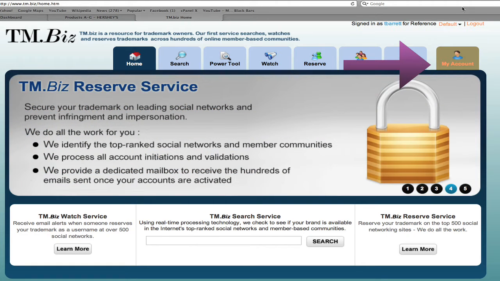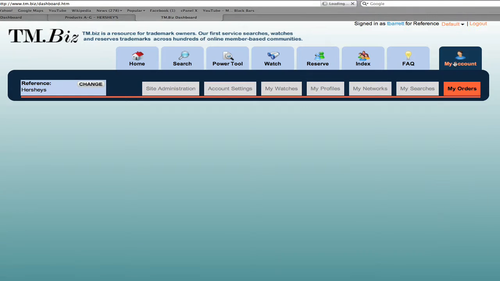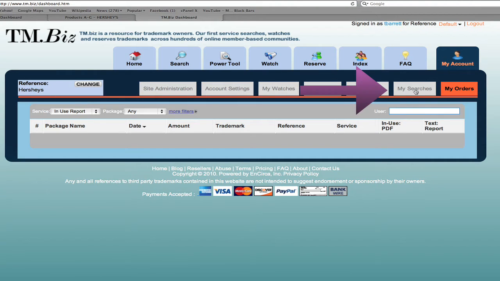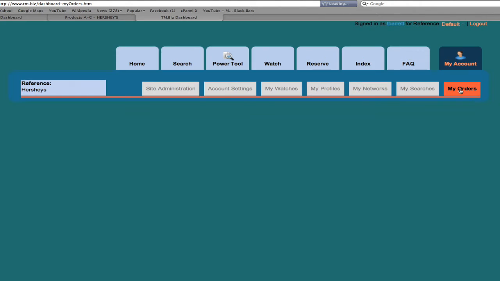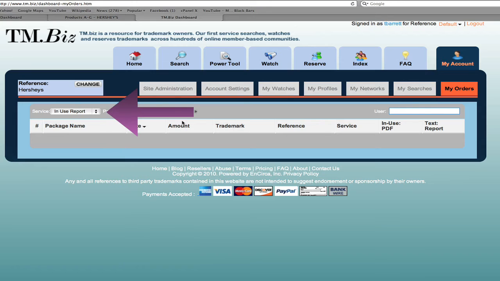So once the order is completed, there are two ways to view the results. You log into your account and select the My Account tab. In the My Account tab, you can go to the My Searches page, and you'll see each individual search that was performed as part of that bulk order. This is as if you had entered them in one at a time. We also offer a special consolidated report, and the report will basically show you all of these searches as a single file.